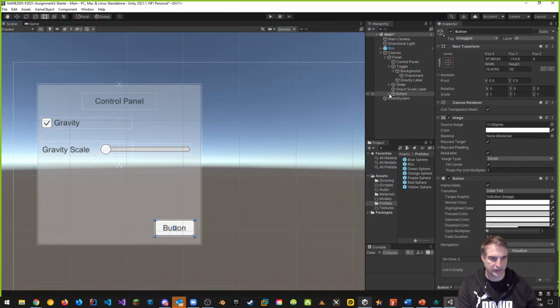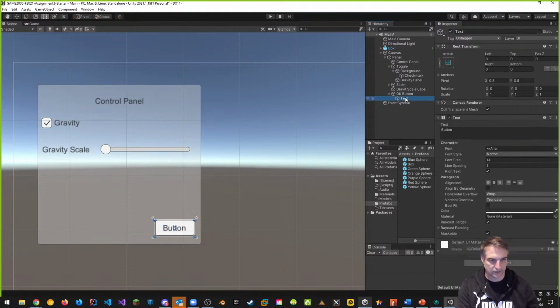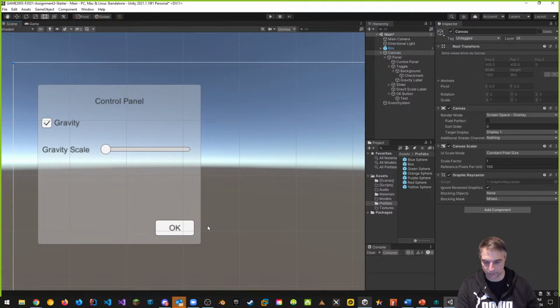That button is actually made up of two components, the button itself, so we'll call this the OK button, and the OK label. We can call this just OK. And then that's it. So now we can make our little panel the way we want.